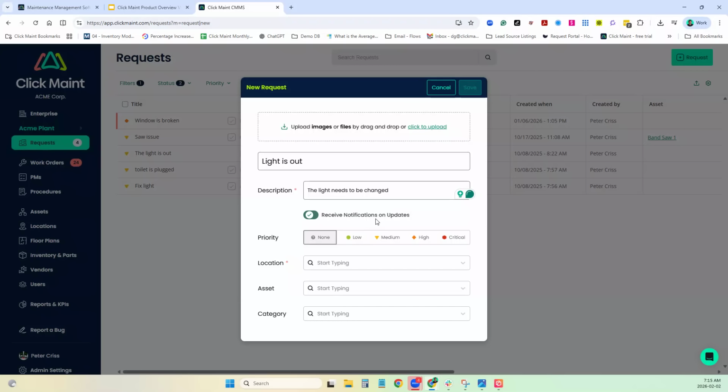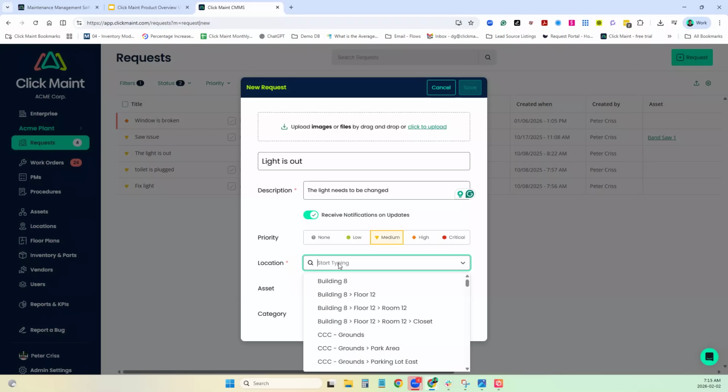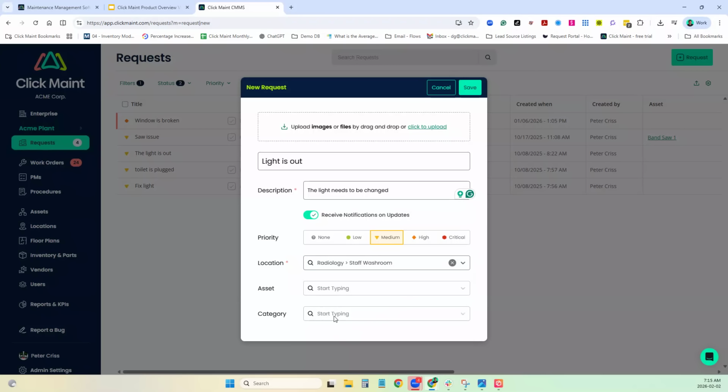Okay. I want to get updates on the status changes. So I enable that. And then I'm going to choose my location. So it's in the washroom. So staff washroom. And then I can put in here a category. So, lighting is one of our categories, I believe. There it is. Just know that too, these forms are totally customizable. So if you don't want assets on there, you can remove that. If you don't want category on there, you can have that removed. If you don't want priority on here, you don't have to have that. Or you can add additional fields. So some customers would like this really, really simple and two fields. Some want a little more detail. So just know that. I'm going to hit submit there.